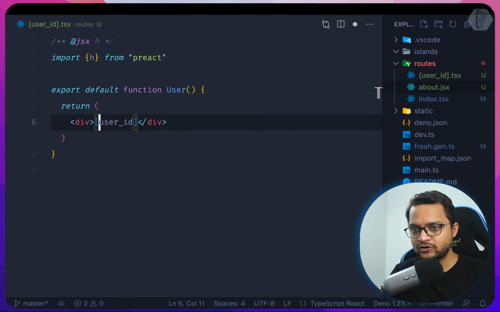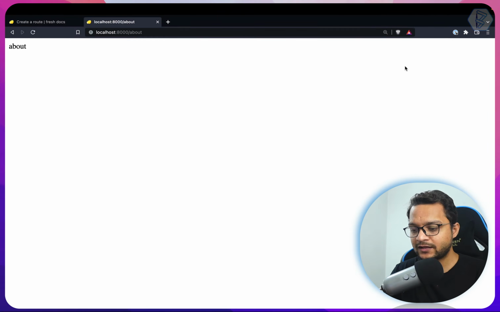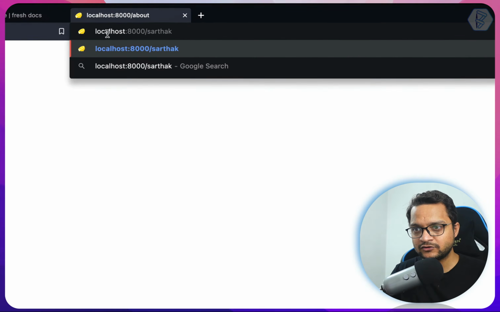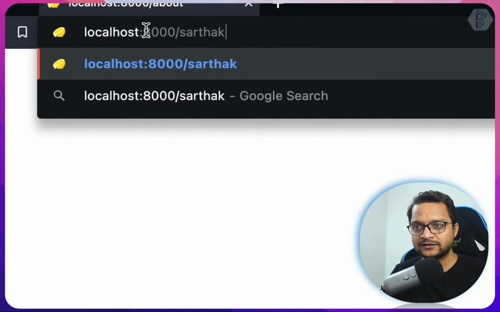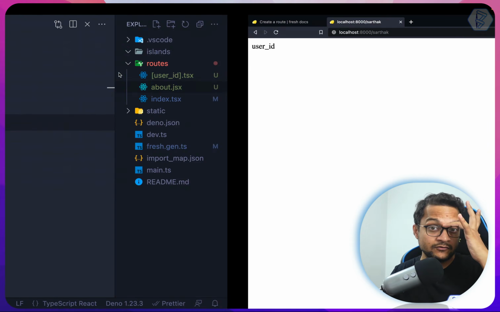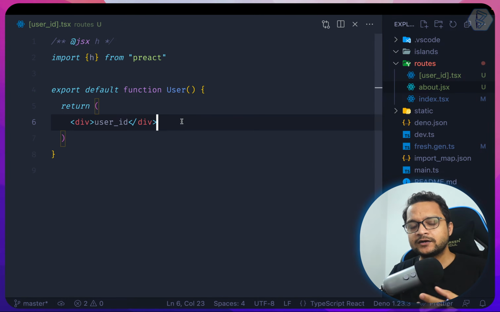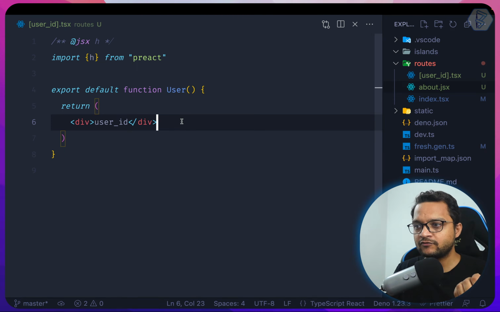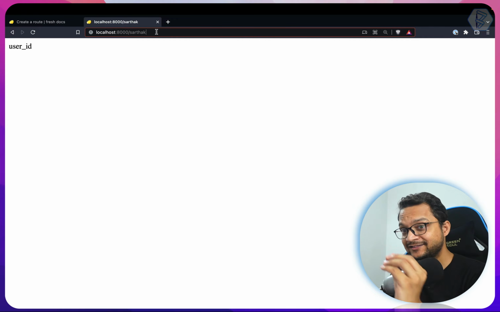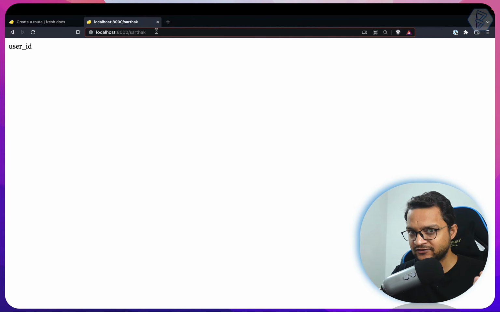But then I want to show this thing, so let's see if this is going to work or not. I go here to slash about. Let's see, is it working? Yes, it's working. But when I say Sarthak here, you can see the URL will be localhost 8000 /Sarthak. If I hit enter, you can see we are returning the user underscore ID, which is coming from here. But since it's dynamic routing and we are providing the name, what should be the way to get this name from the URL? Because it's dynamic routing.